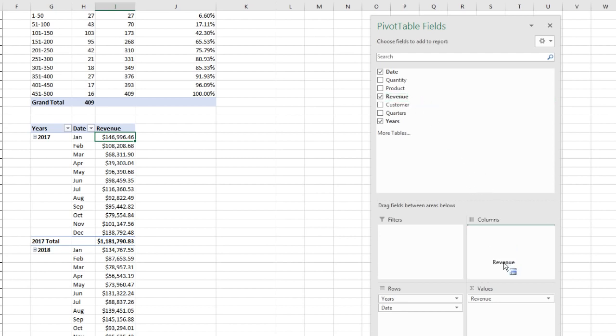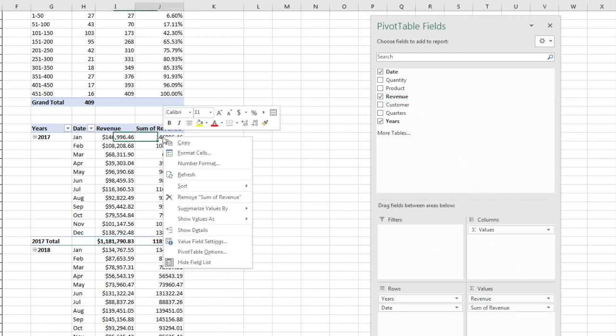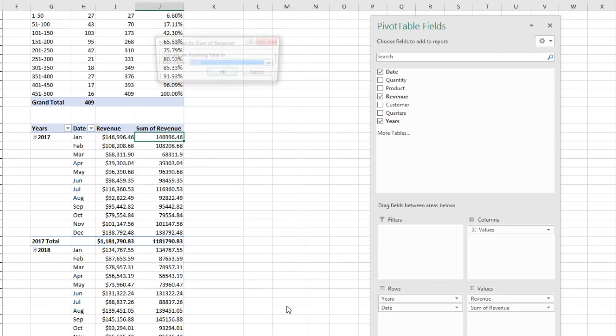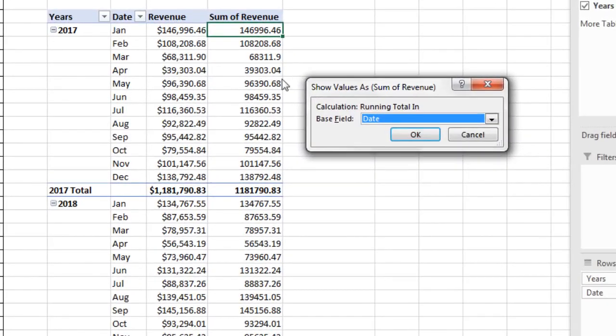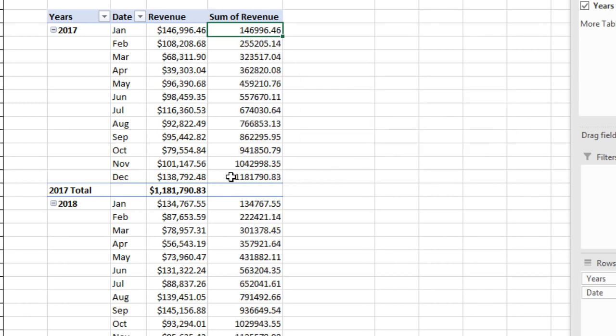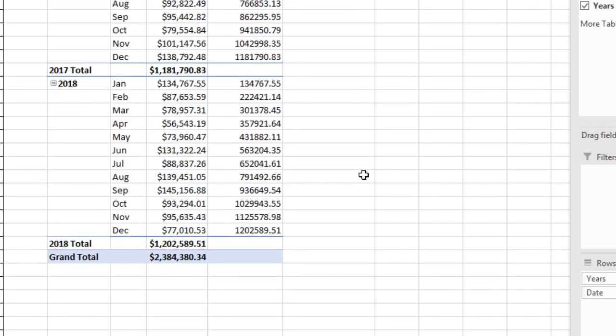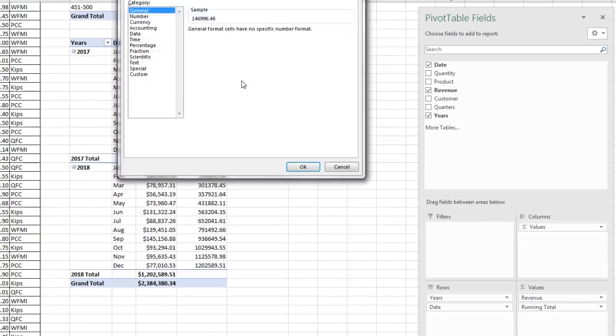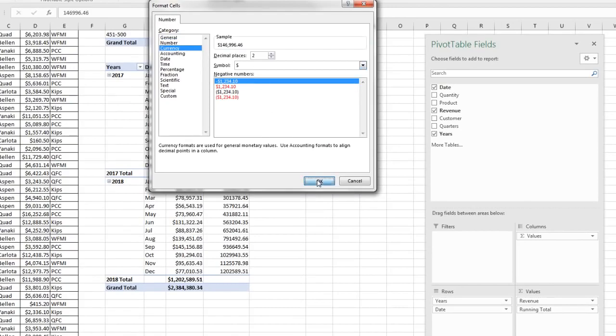All right, now let's do cumulative. I'm going to drag revenue down below, right click, show values as, running total in. Now we do have a choice here because we have 2 items over in the row. If I do date, it will give me 100% when it gets down to the end, and that's what we want. So there's the total for the year 2017, and then down here is the total for 2018. Click at the top, running total, and enter. Right click, number formatting. Something like currency, click OK.